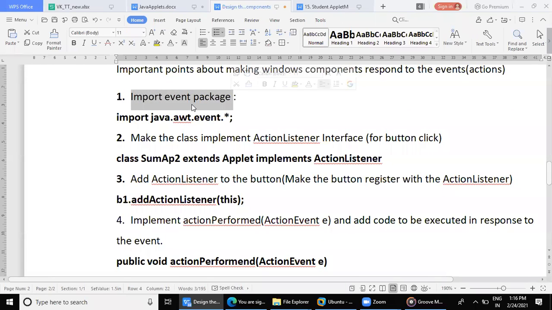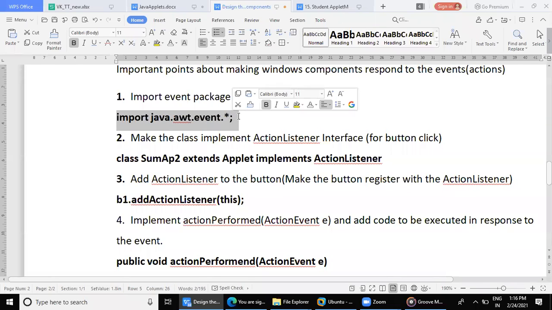So to be able to do that, the first thing you have to do is import the event package. How do you import that event package? java.awt.event.*. Some of you may have a question: when we have already imported the AWT package, why is there a need to import the event package again? Because it is there in AWT only. Remember, when you say java.awt.*, all the classes inside the AWT package will be accessed. But you know that a package can contain even a sub package.